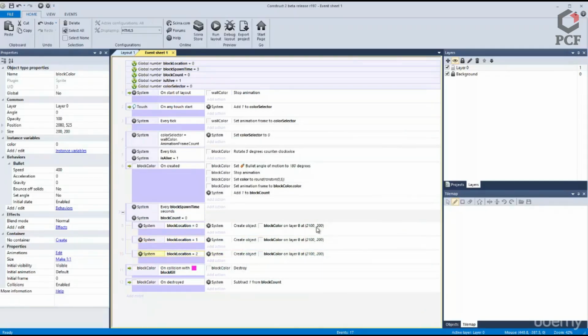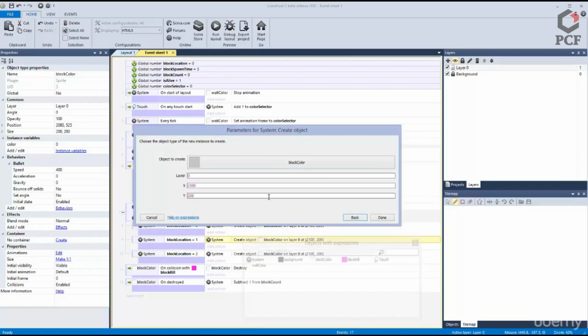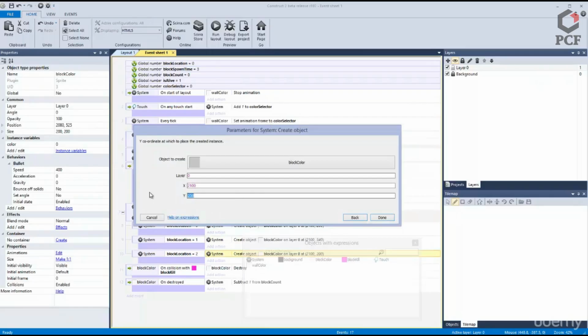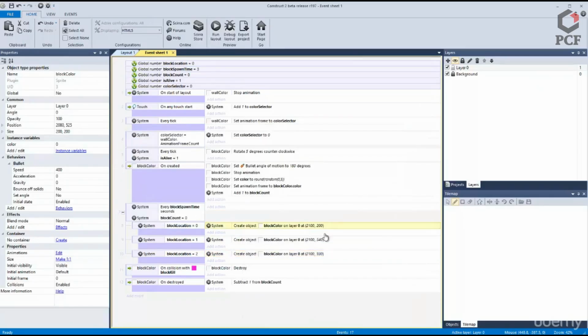Okay. Now what we're going to do is we need to change the actual Y position. So in this case, it's going to be 540, which is in the middle, and then I believe it was 930. 930, and there we go. So 150, 540, and then 930.